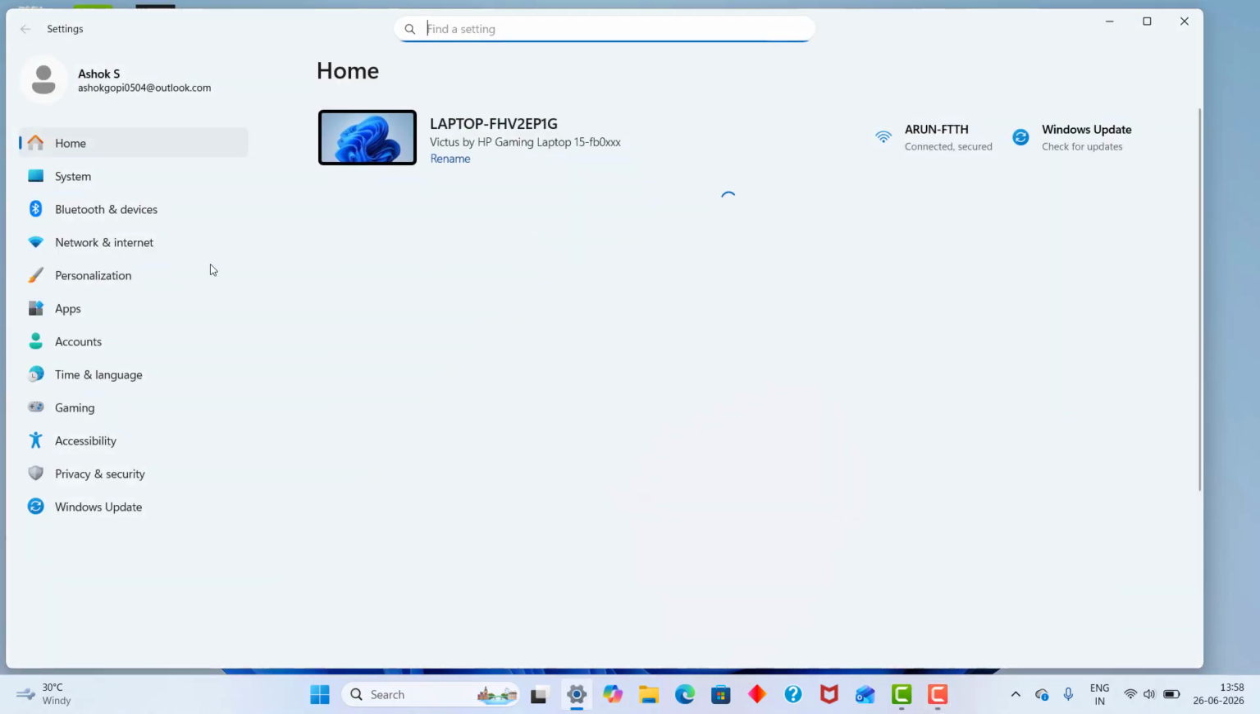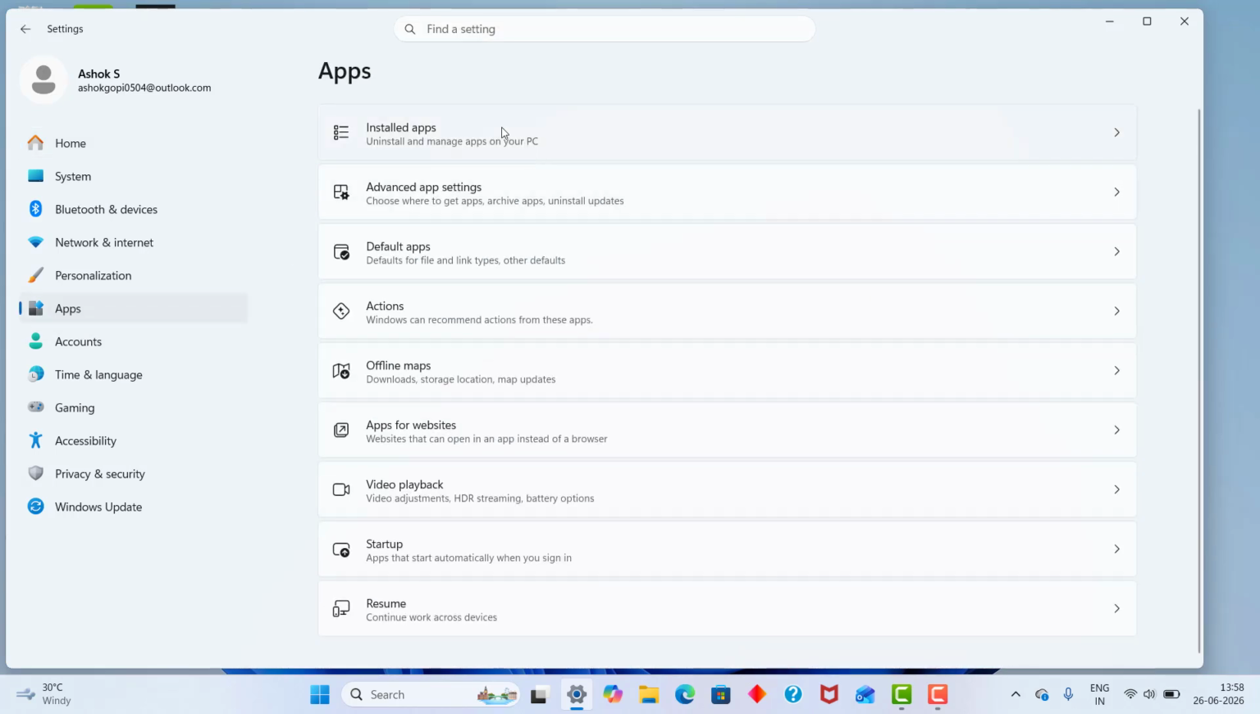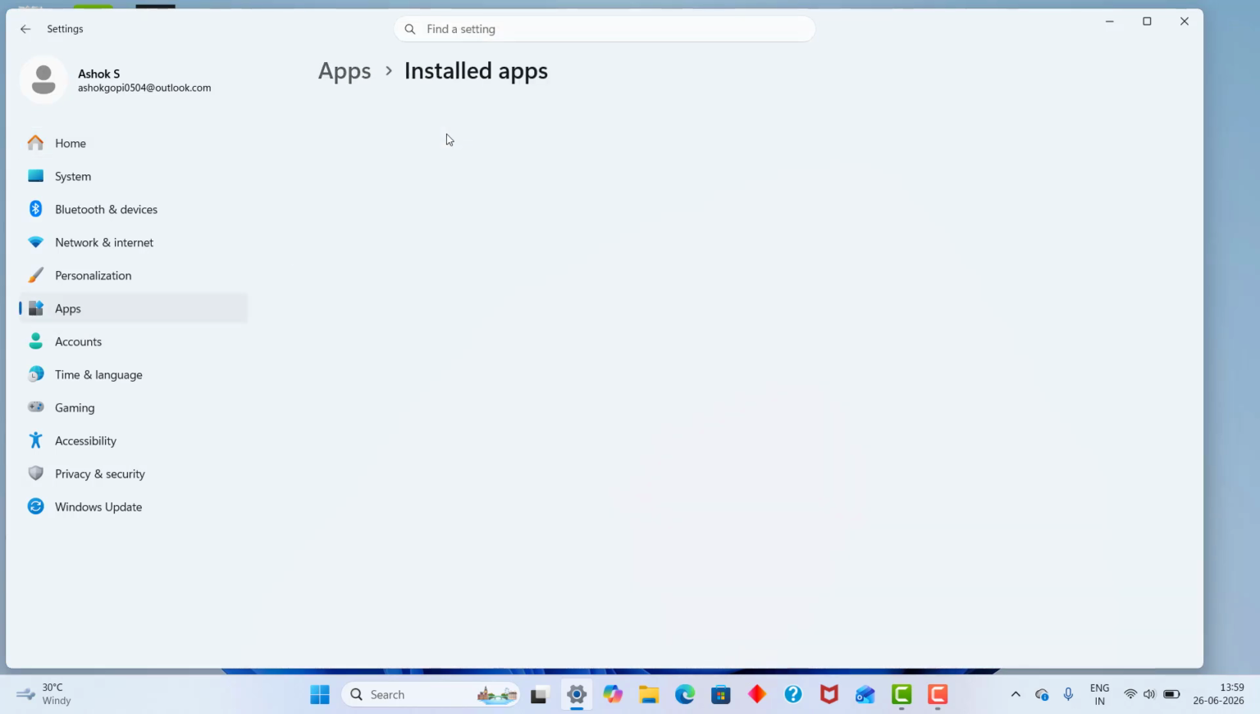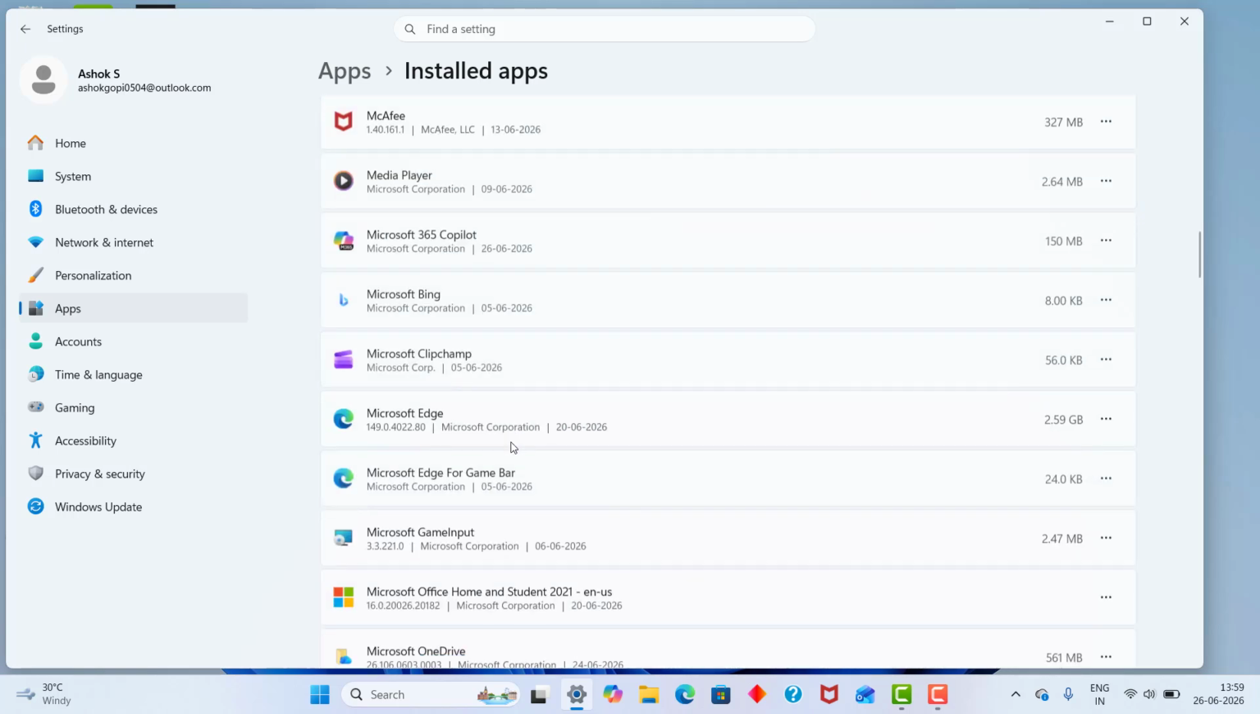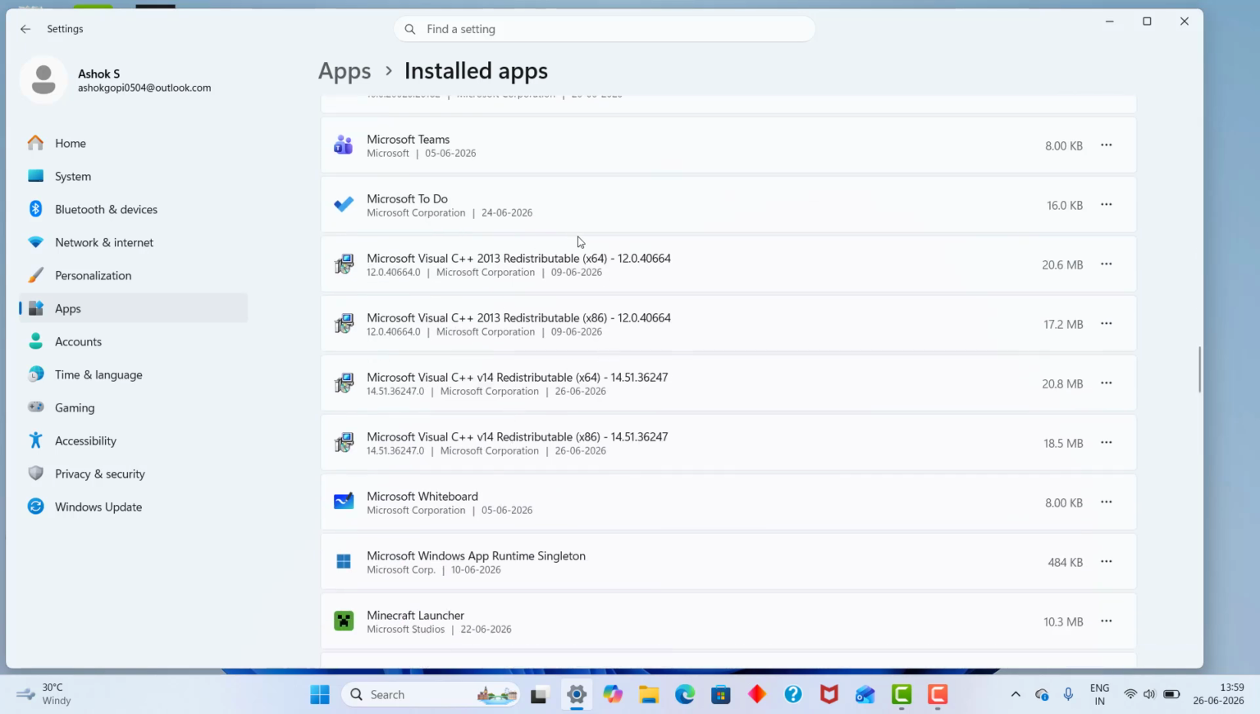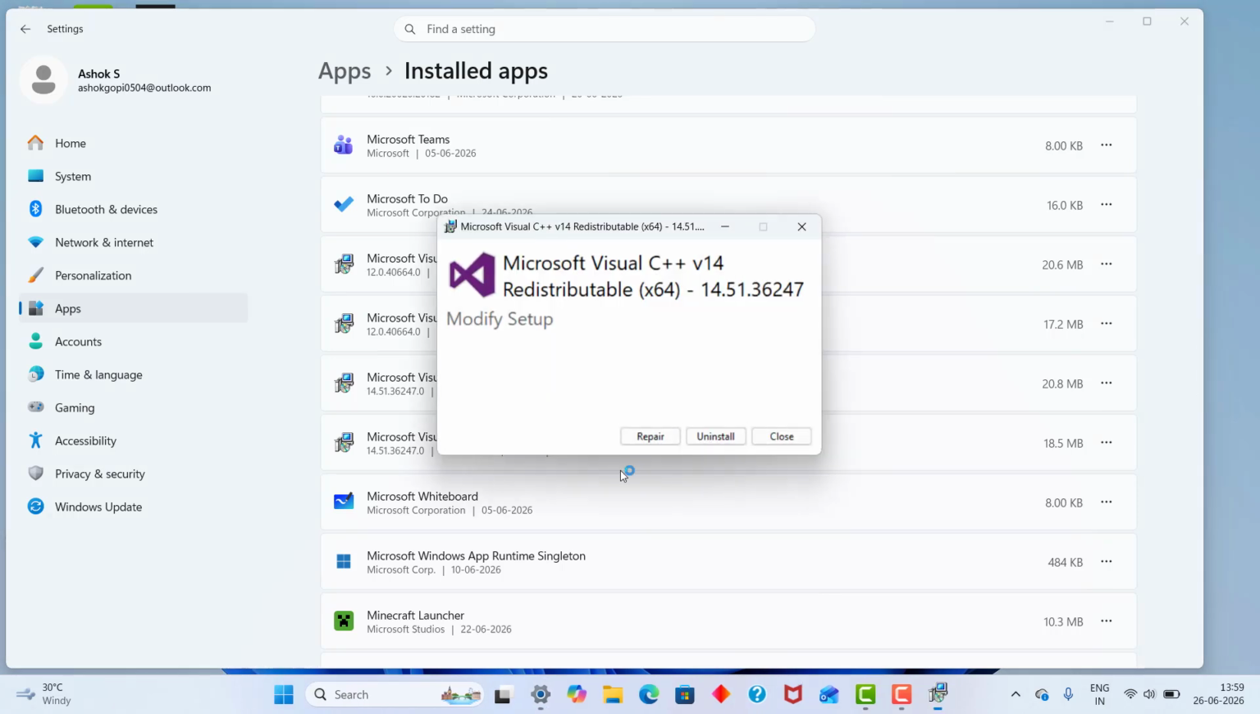For this first step, we need to open up settings, click app settings, click installed apps, scroll down and search for Microsoft Visual C++. If you have an older version, go to the official website of Microsoft, and download and install the latest Microsoft Visual C++. After that, click the three dot icon, click modify and click repair.